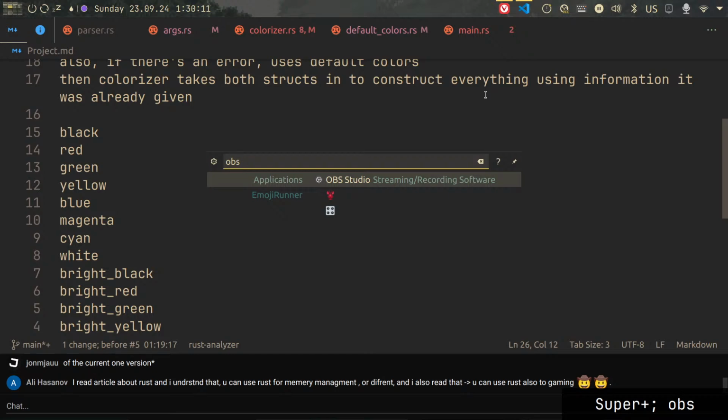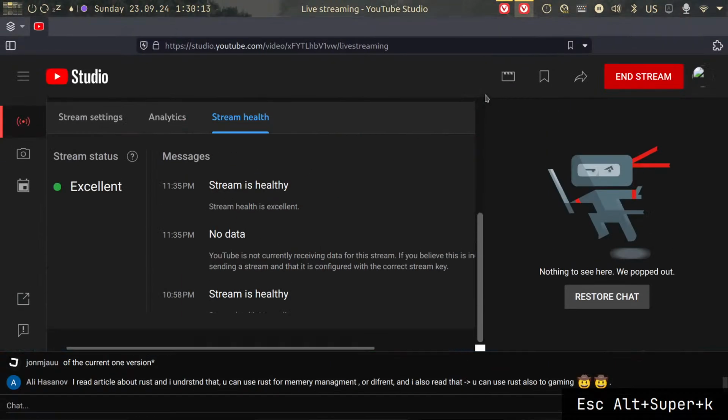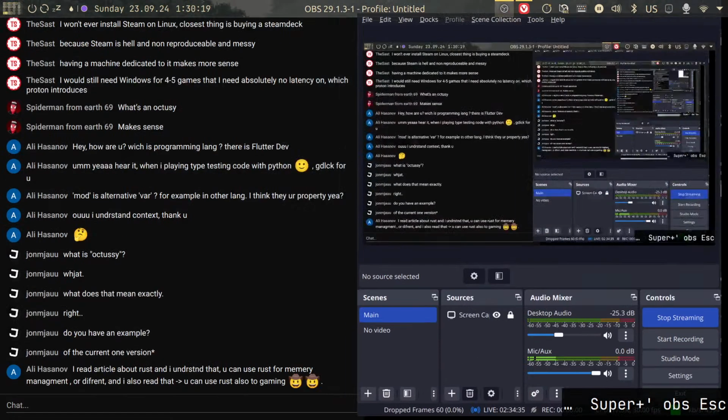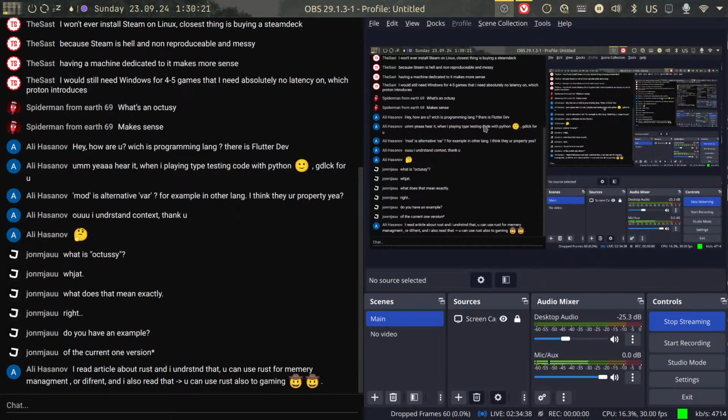What? Why can I not find the OBS window? What? It got minimized, I guess. Interesting.